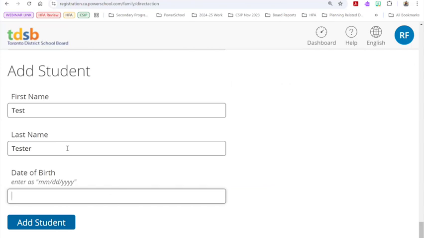In this account, you can manage more than one student. So if you have multiple children or you're completing applications for different members of your family, that can all be done within one parent guardian account.